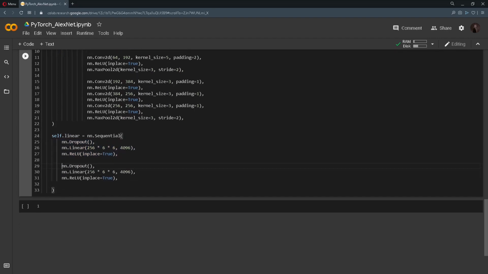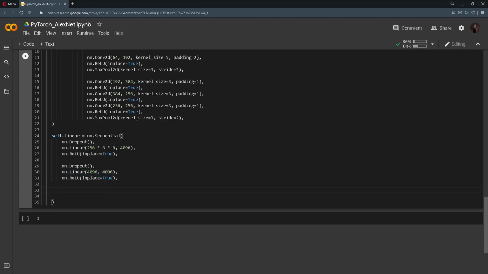And now we can simply just copy and paste this part here and just change it so it's 4096 as input, the number of outputs from this linear layer here, and it will output 4096 again. And after the activation function we will just copy and paste 1 more linear layer, and it will output 2 classes, or the probability for 2 classes.